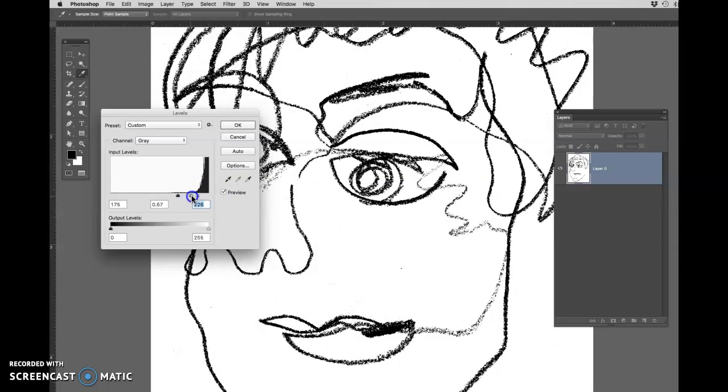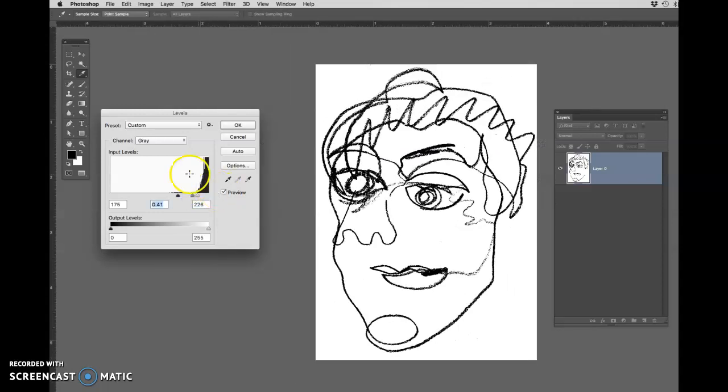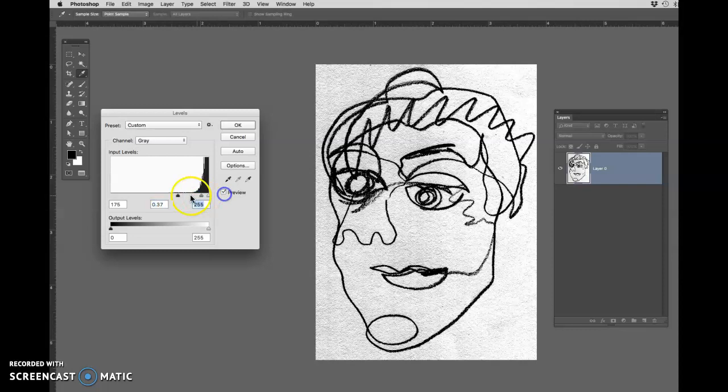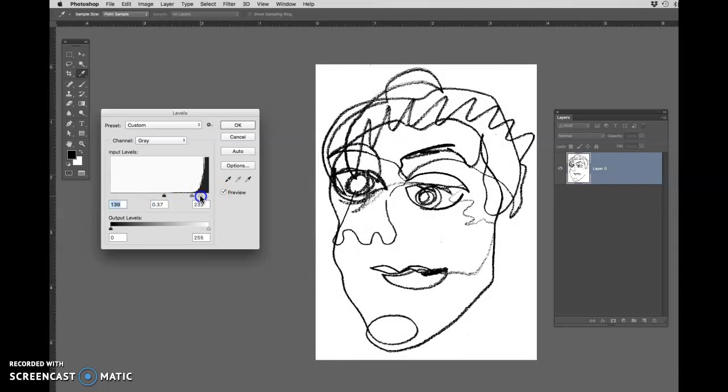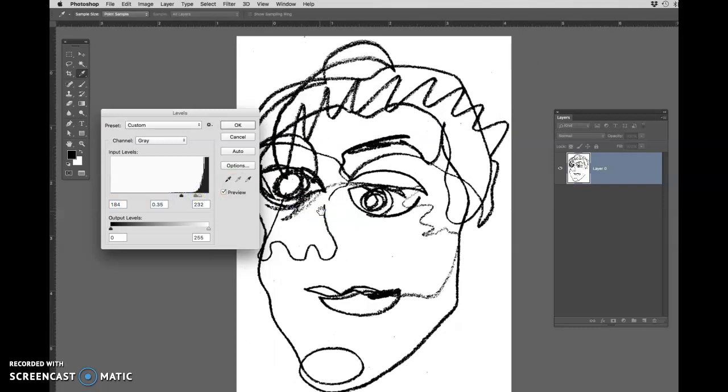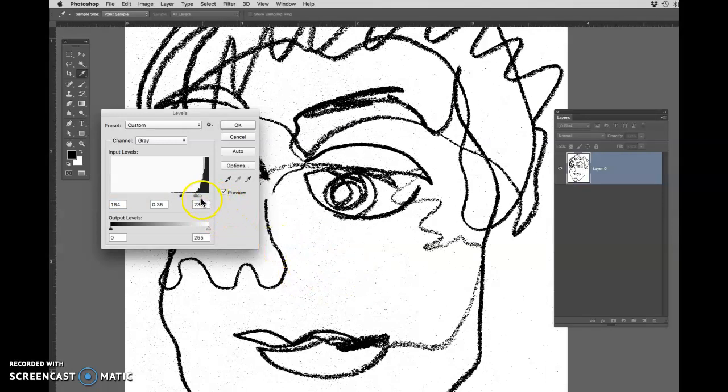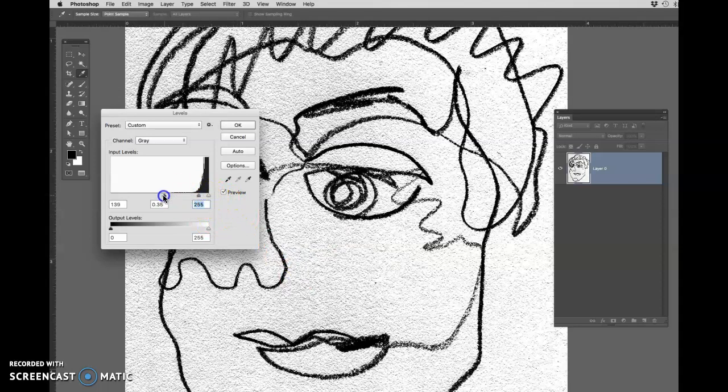Once you get the black and the white triangle, then you can go with the gray one, and maybe you want to adjust that a little bit. I like to get the white first and then go in with the black. What you're trying to aim for is nothing in the white area and a black line.